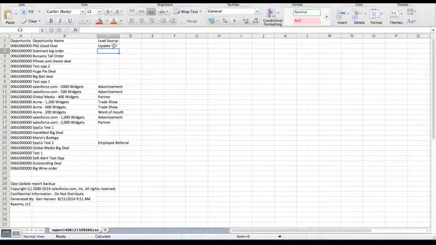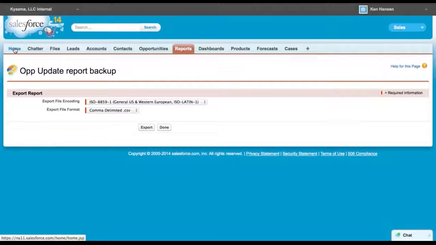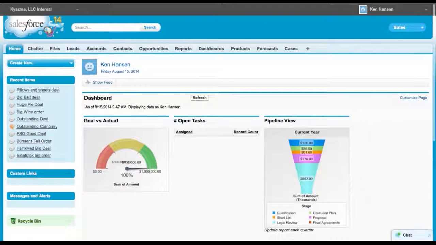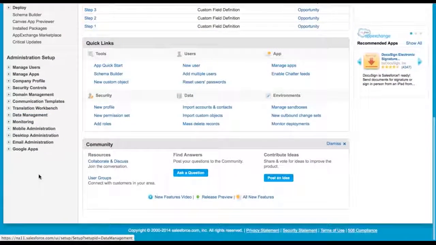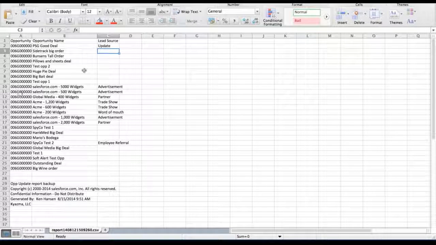and are ready to go, then you take this report, save it as a CSV, go back into your setup area, go into data management, and do an import using data loader. When you open up data loader, you'll be using the update or the upsert function. It will then map the opportunity ID and update the field that you've updated here.